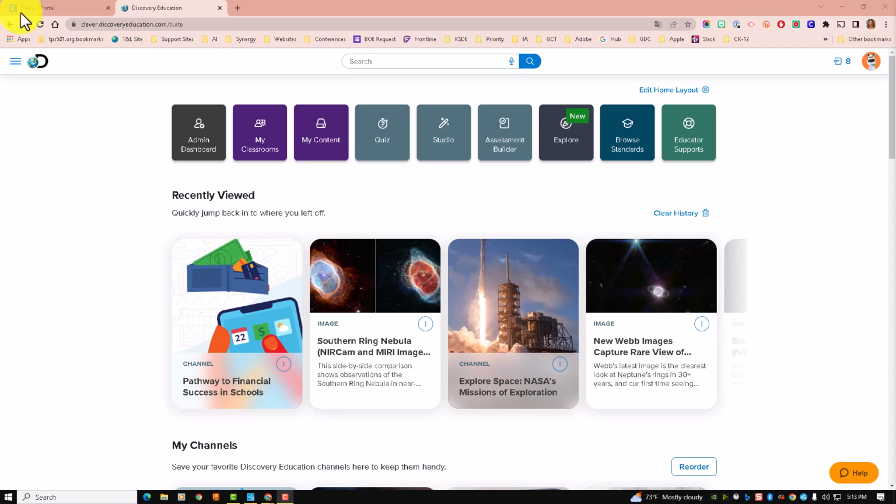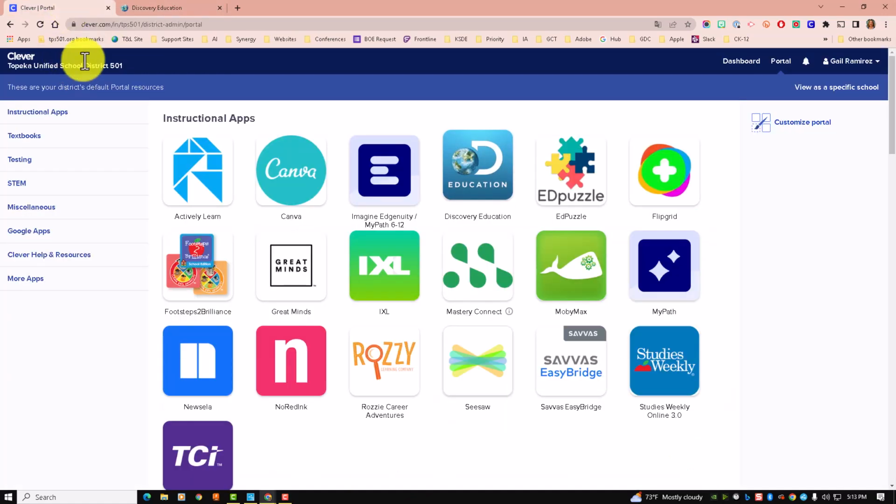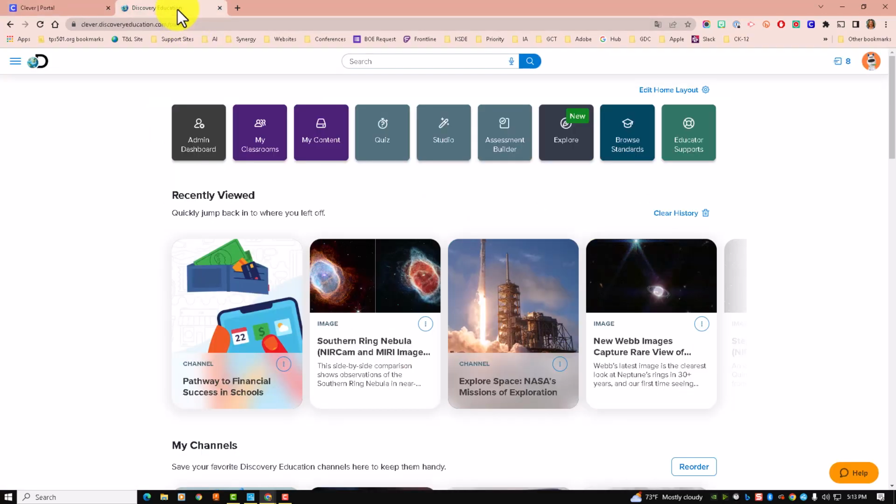Discovery Education is more than just an app where you can find videos. So let's look at some of the things we can find and do. First of all, to get to Discovery Education, you need to go through the Clever app. Go to Clever, look for the DE icon and click it. It'll bring you right in.